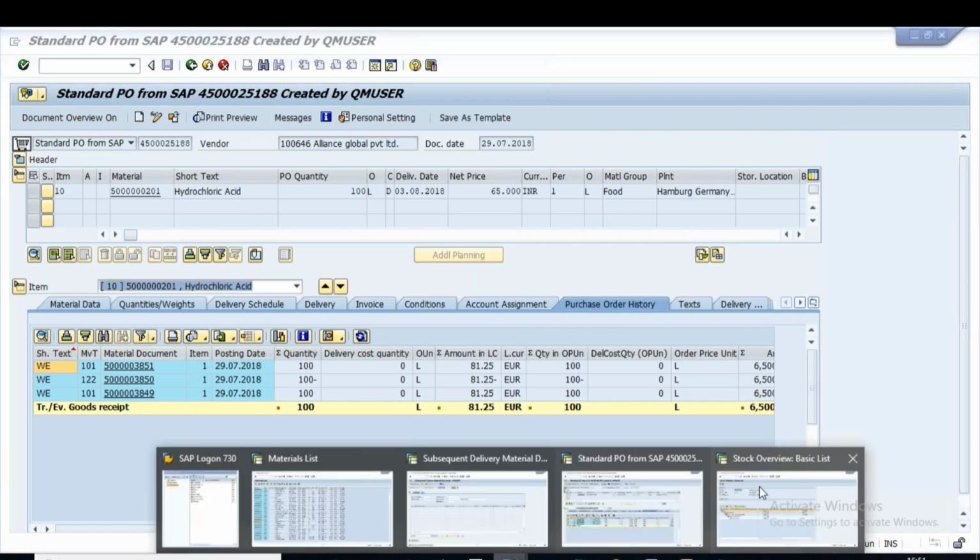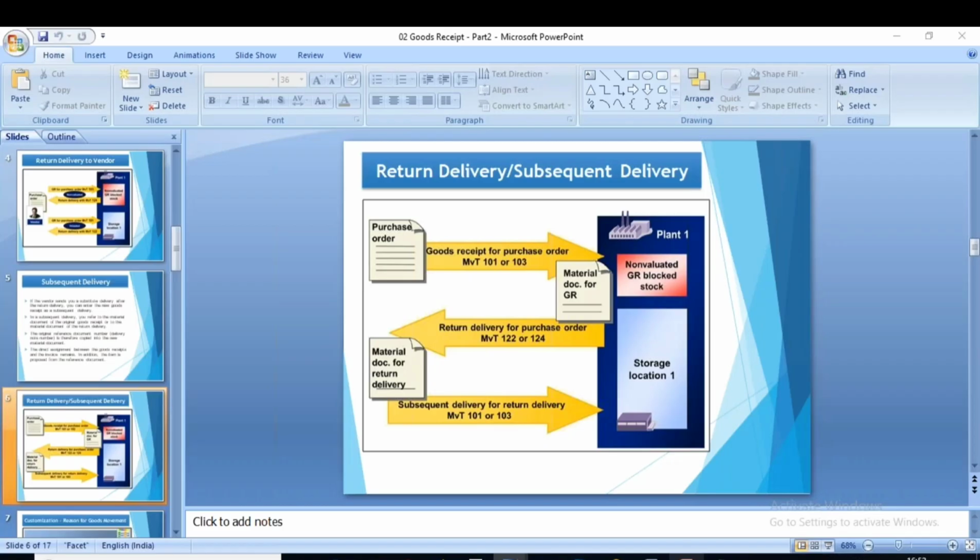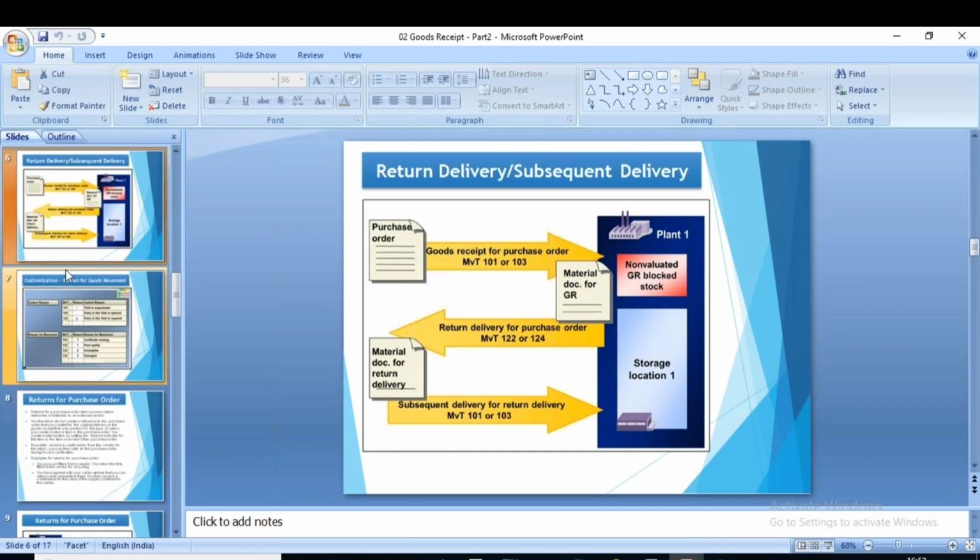Okay, so now again you can see the stock. If I refresh, you will be able to see the stock again. See, stock has come again, 100, because we delivered the material again. So this is what is called subsequent delivery. Okay, interview questions: What is return delivery? What is subsequent delivery? What are the movement types? They will ask these in the interviews, so you should be in a position to answer these questions.